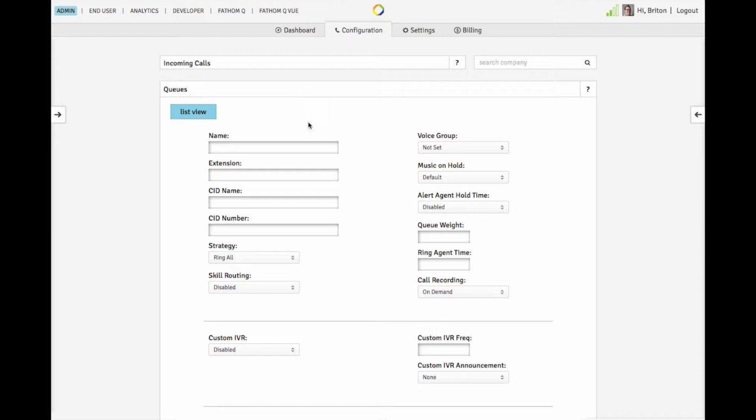First, you will need to name your queue. You can also add an extension number. This allows agents to dial directly into the queue, or you can also transfer callers directly into the queue with this extension number. The CID name is the caller ID name that would be displayed when outbound calls are made from this queue. The CID number is the caller ID number that will be displayed on outbound calls from this queue.